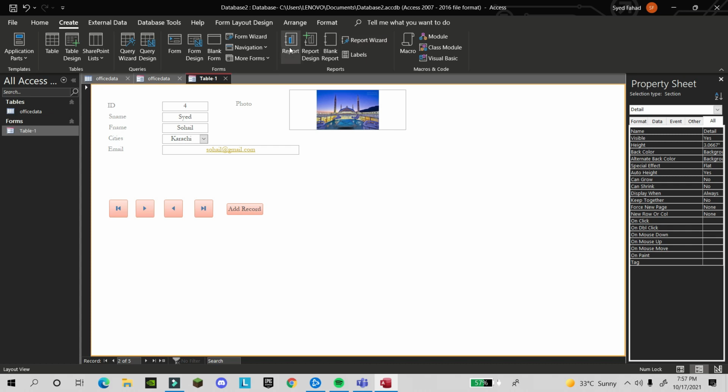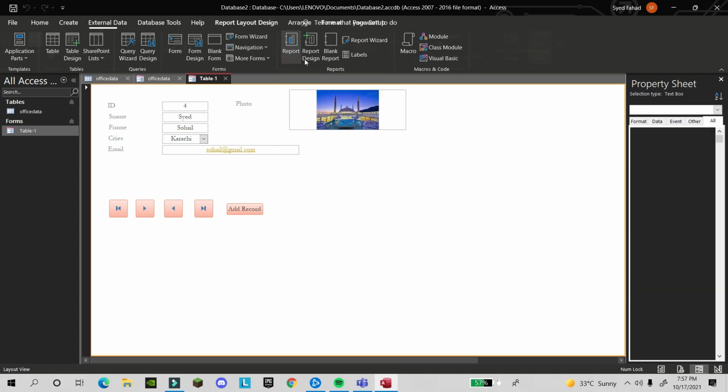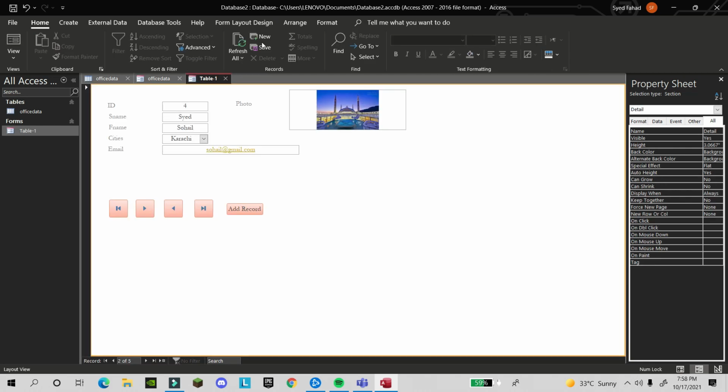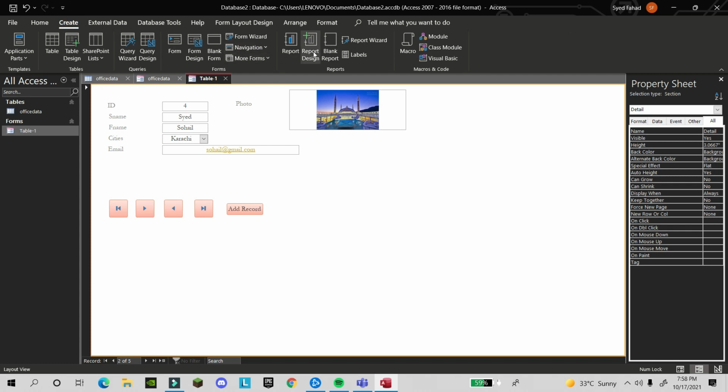Suppose I click on report, so you can see now this report will be created. But I don't think this is the perfect report, and there are many things you don't want. So for this you will create your own report. How can we create our own report? Let's see. To create our own report, again we will go to Create and we will use report wizard.